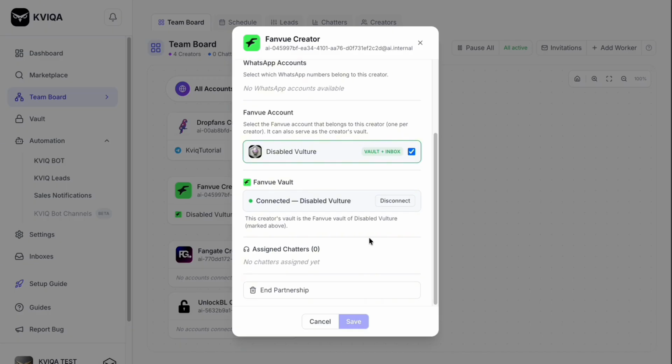Press it. You can add it only as an inbox for this creator or as an inbox and vault. And if you want the bot to work, you need to add it as a vault too. Remember, a creator can only have one vault at a time. So if you already have the Dropfans vault connected or any other vault, you cannot connect the Fanvue vault as well. Once you connected the Fanvue vault, you can see it's connected here. You can disconnect if you want, but let's continue the tutorial.